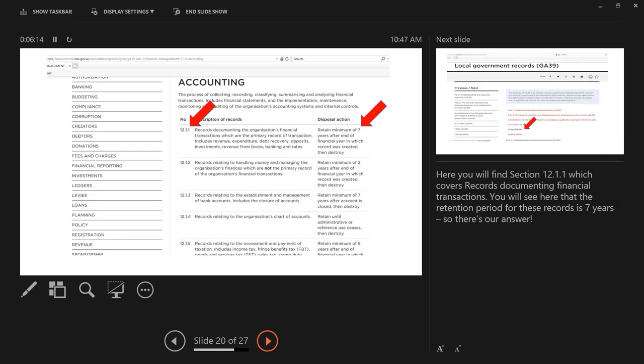Here you'll find section 12.1.1, which covers records documenting financial transactions. You'll see here that the retention period for these records is 7 years, so there's our answer.